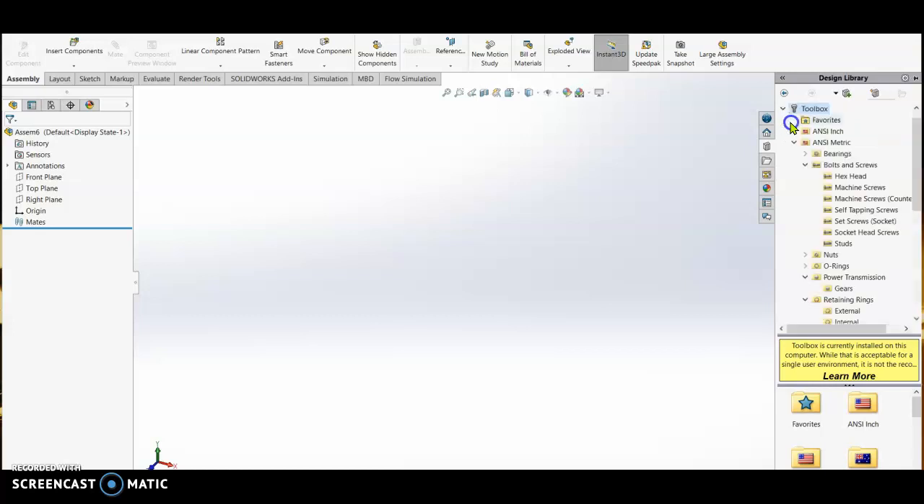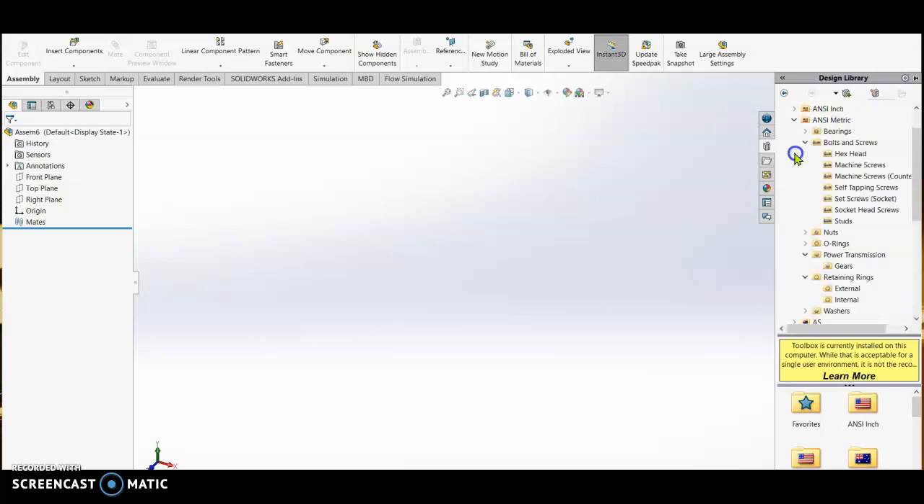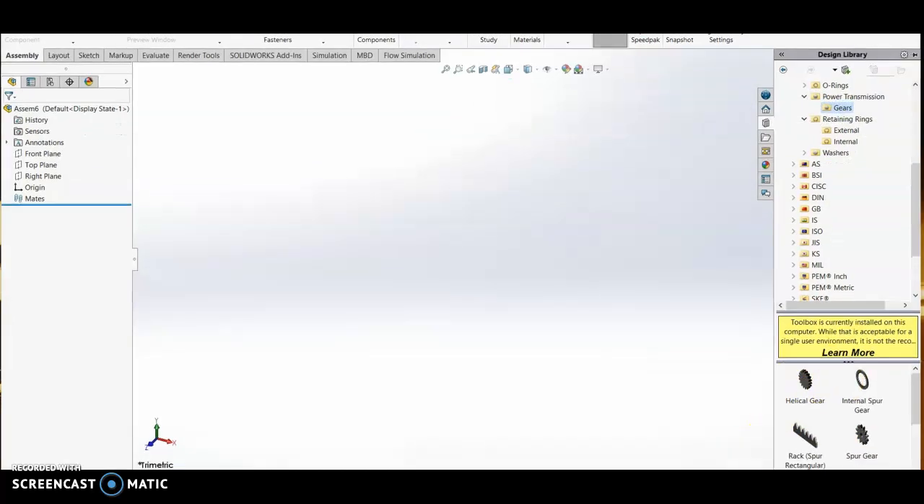Under unsymmetric, we go to bolster, NAS, power transmission. Power transmission and then gears. So on the gear, we got the rack spur gear, so we bring it in.